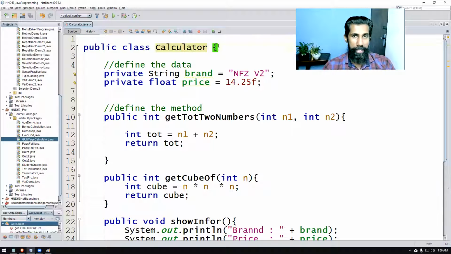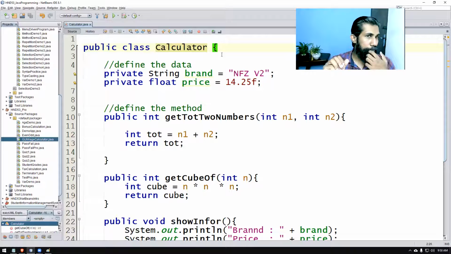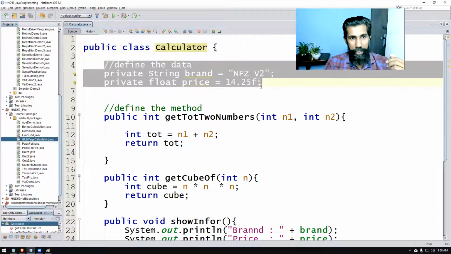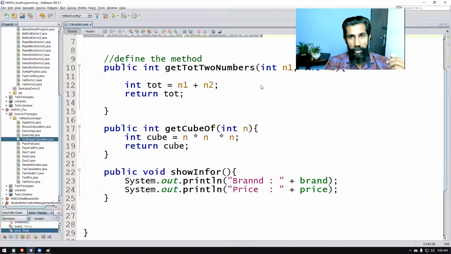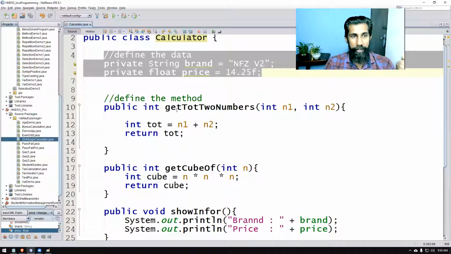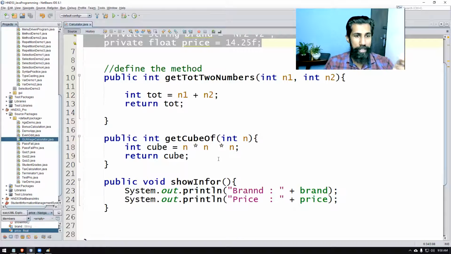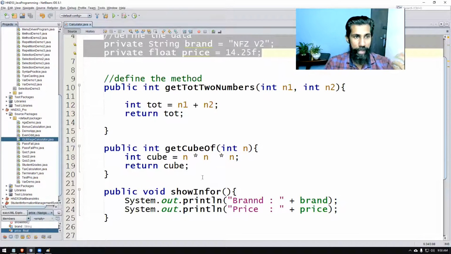A class is the blueprint of the object. Blueprint means it's like the mold. From that you can create similar types of objects, instances. An object has two things, data and methods. So we are defining what data should be there in our object and what our object can do. My calculator object can find the total of two numbers, it can find the cube value of a number if we give one, as well as show the details of itself. That is what we have built here.